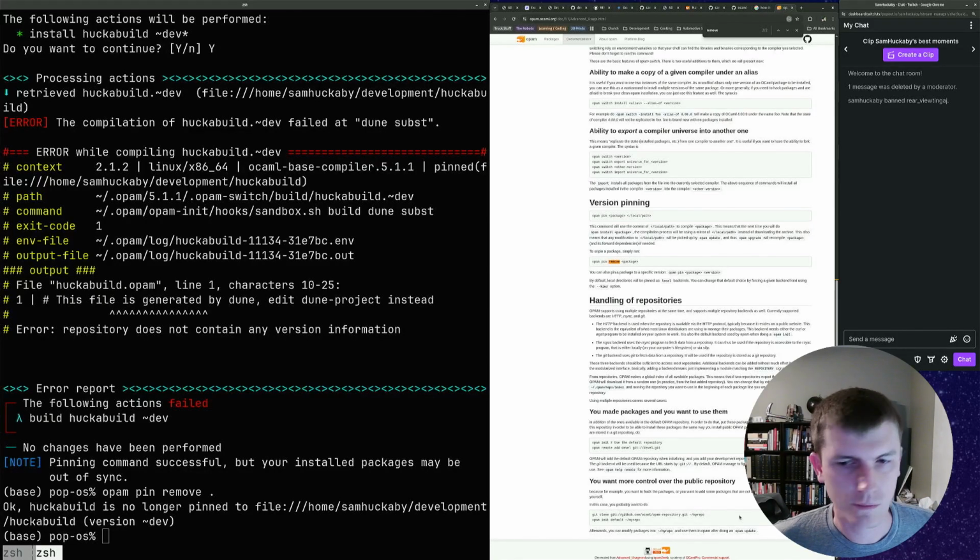Yeah, okay, we don't need to do any of that. We need to figure out why this doesn't work. This file, ocaml.opam line 1 characters 10 to 25. Come on, this file is generated by Dune. Edit the dune-project instead. Repository does not contain any version information. Okay, so this is in the opam file.